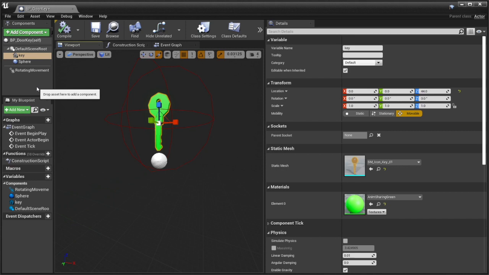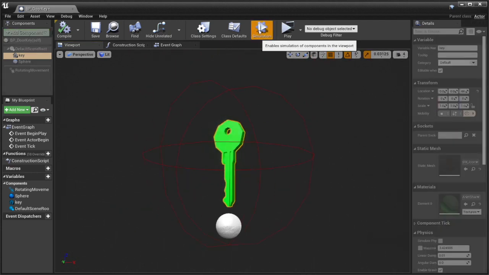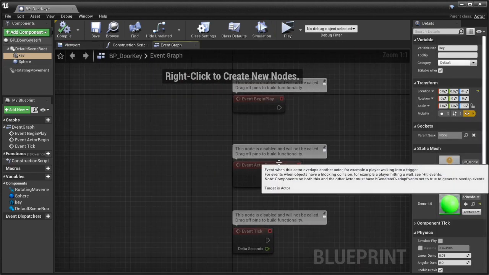All right, and let's see. Everything looks pretty good there. If you want to see what this looks like, and how the rotating movement works, you can go up here to simulation, and you'll be able to see it spin. Okay, turn that off. Now let's go into our code.